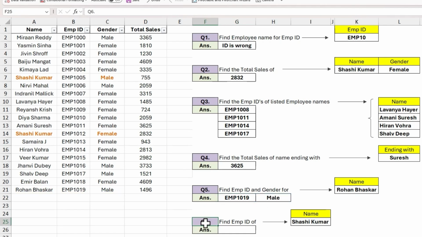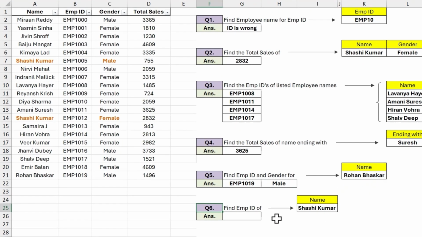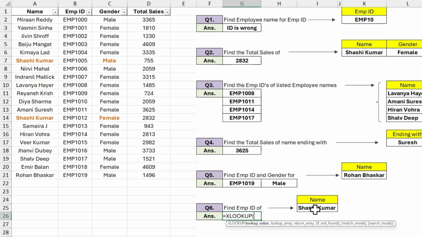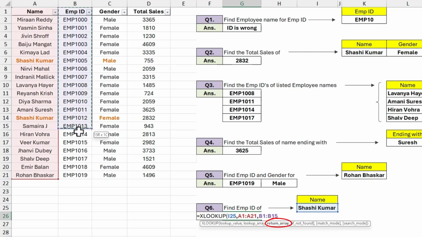Finally, the last question is to find the employee ID of the employee name Shashi Kumar, and since we have two employees with the same name, we will use the search mode argument to pull either of these values. Let's add the XLOOKUP function. Lookup value will be this cell value. Lookup array will be all the values of column A, which has employee names. Return array will be column B.